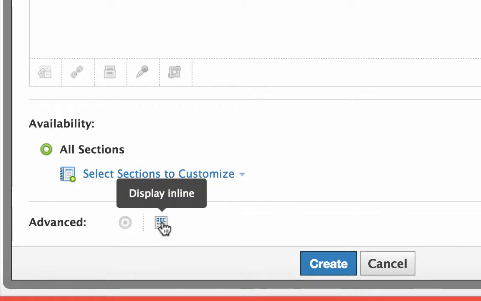So if I press this, in line means that I'm going to be able to see it as just looking at the course listing and materials. Otherwise, it's going to display on a new page. I'm going to leave it how it comes by default, which is display on a new page, just so you can see the difference.